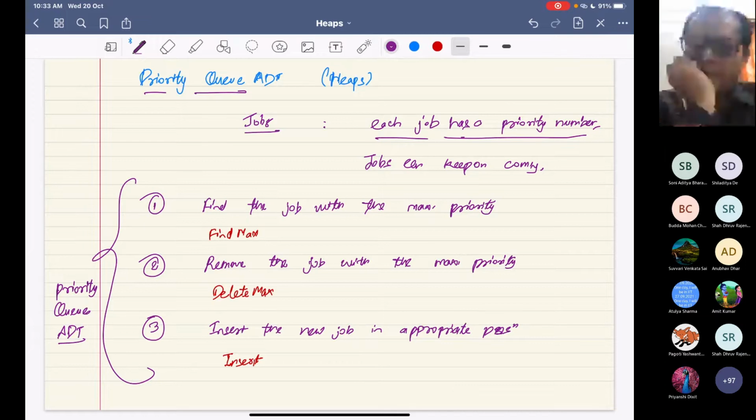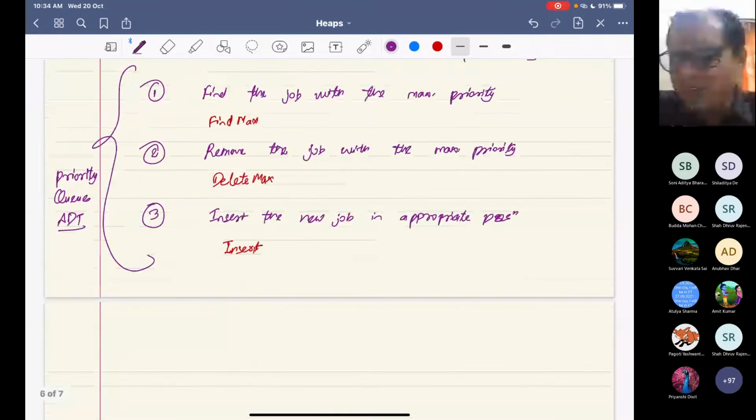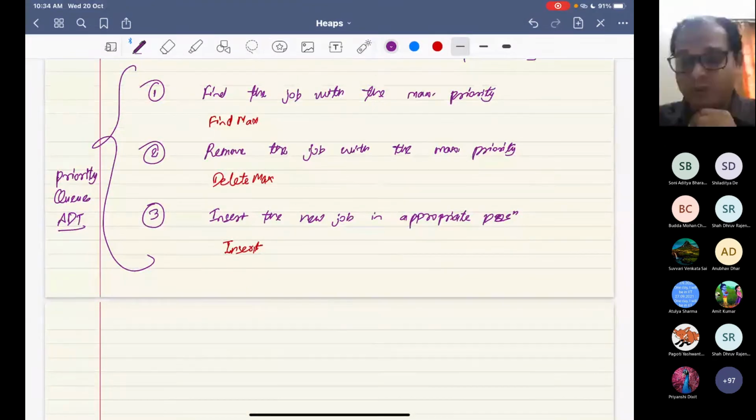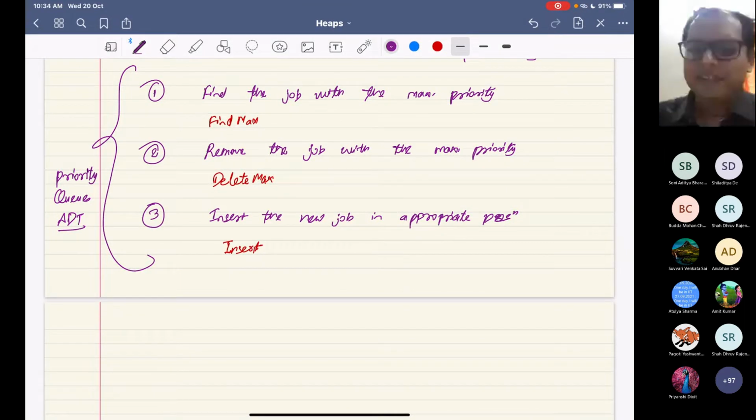Now the question is, fine, they look like very simple operations. What can I use? I have to put it in some structure. I have not told the structure here. It will be heaps finally. So suppose you have this ADT where you are told these are the operations I need to support, and you have to think about what kind of data structure I should use.